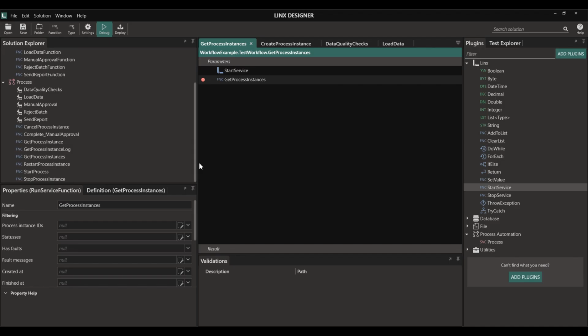To interact with the processes, you can use the supplied helper functions. And that is in a nutshell the Linx Process Automation plugin.